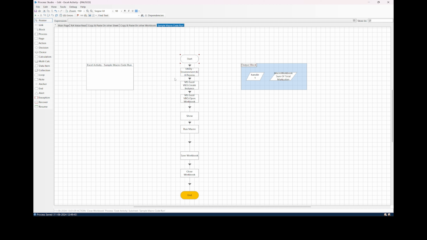This is the simple one. In the next video I will go through the more complicated one, where I give some input parameters as well and then we run the macro. So we'll discuss that in the next video.